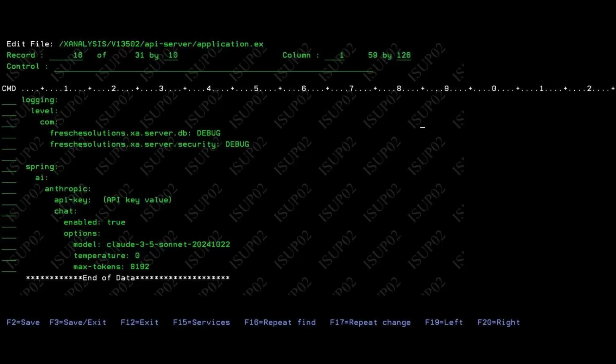Once you've made the necessary changes and put in your API key, you would then hit F3 to save it, F3 again to exit, and again you have to stop and start the API server for the 13.5.02 version.